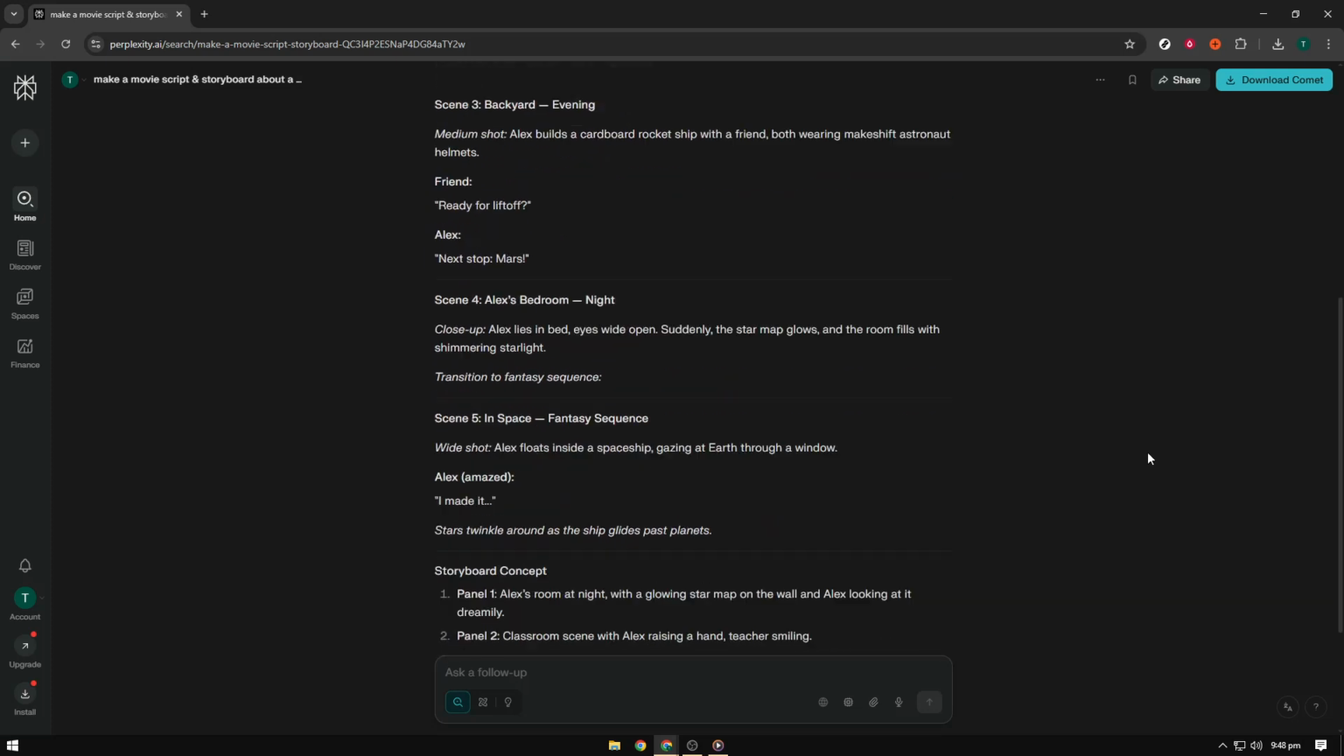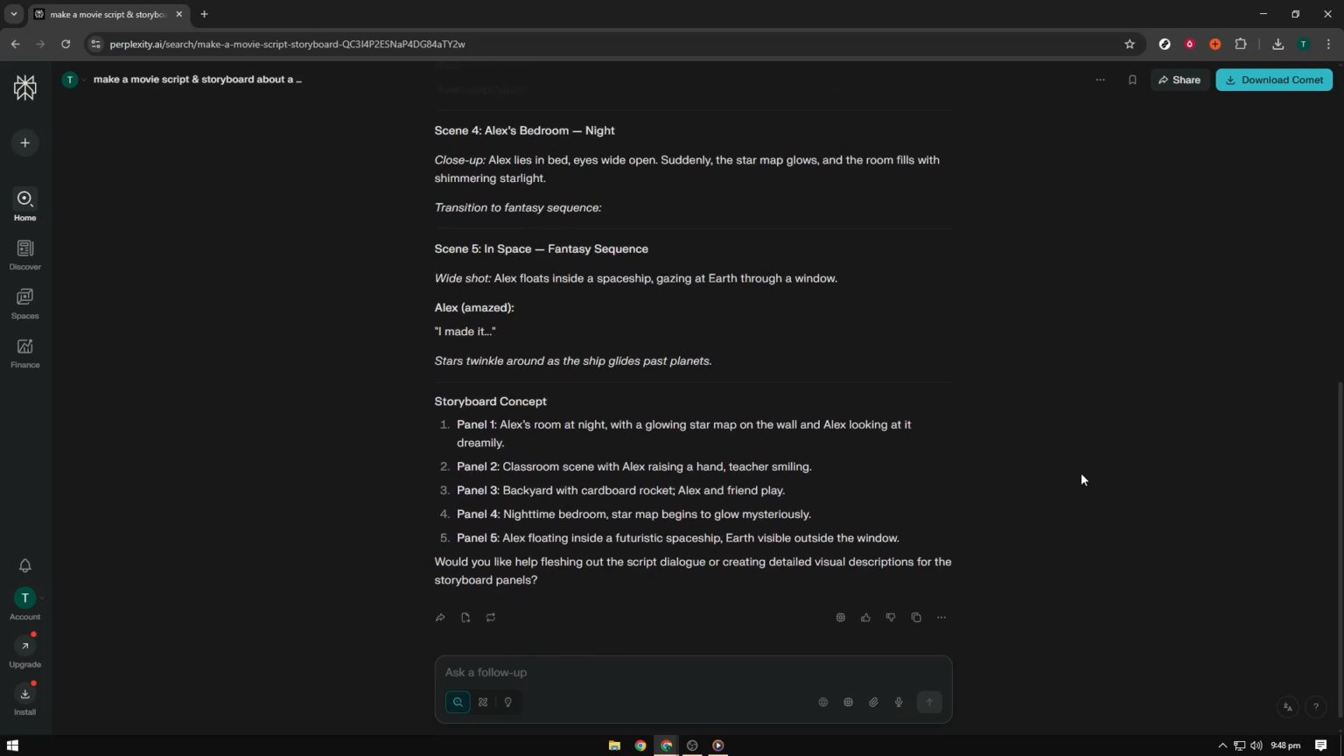Now that the AI has had some time to generate your content, it's time to review what it's produced. You'll find that Perplexity AI not only provides you with a written script, but also a storyboard that helps visualize the scenes. Take a close look at the narrative structure. Does it align well with your original vision? Make any mental notes about potential adjustments you might want.